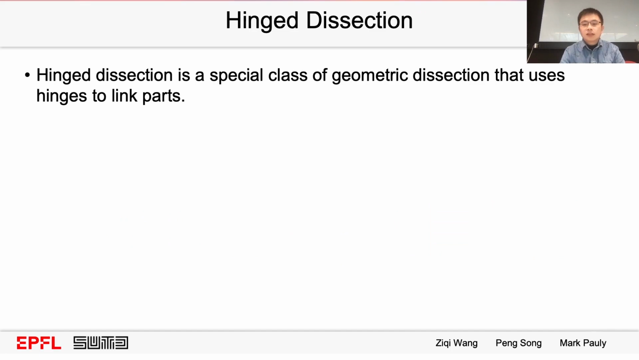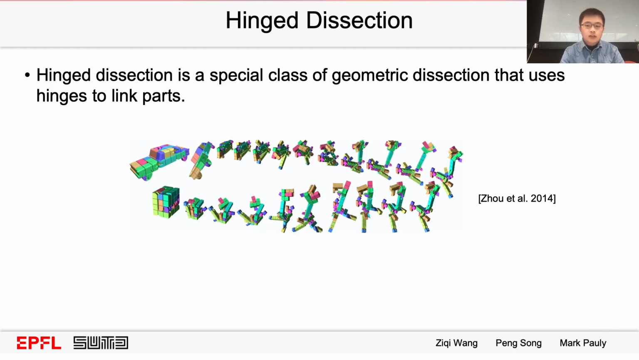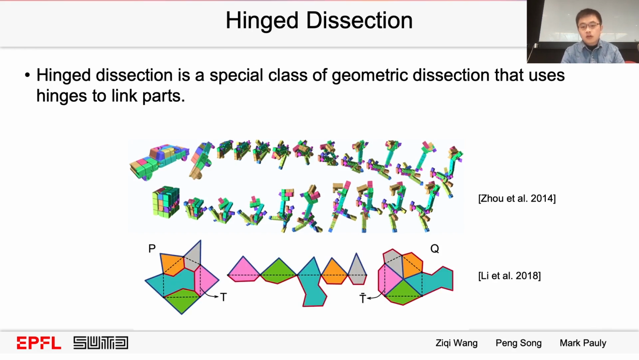Hinged dissection is a special class of geometric dissection that connects all the parts into a chain of hinged points and converts a shape to another by swinging the chain continuously. Zhou and their colleagues addressed the approximate 3D hinged dissection problem to design an object assembly that can be folded into a box. Li and their colleagues further designed hinged dissection between two 2D polygons.